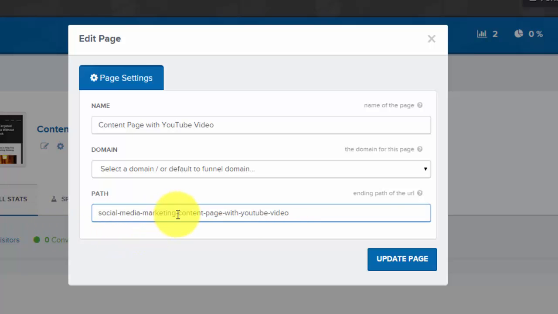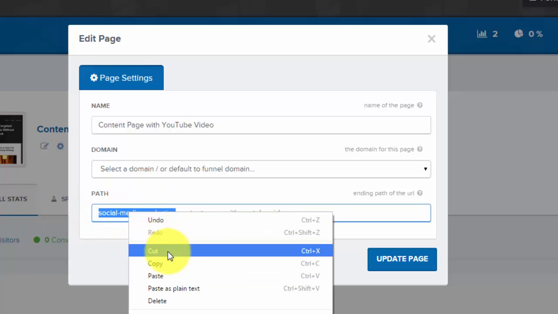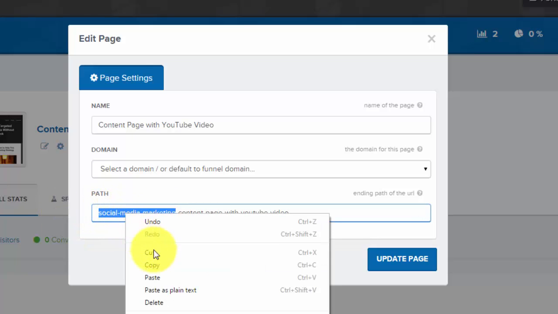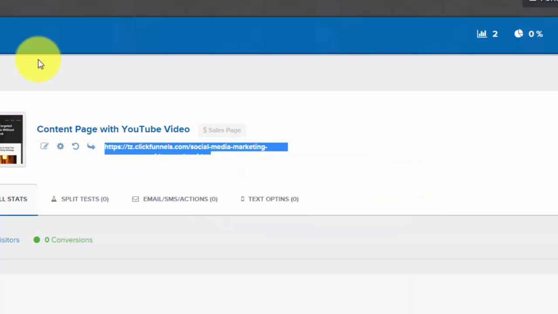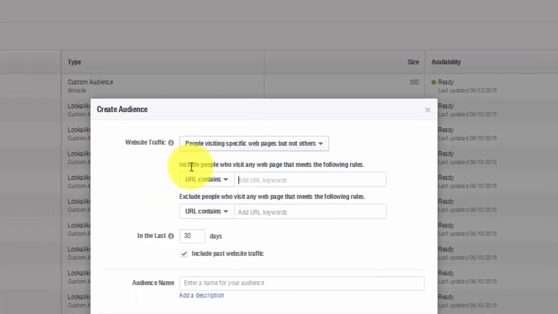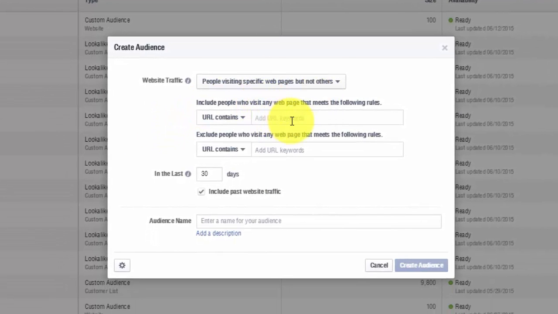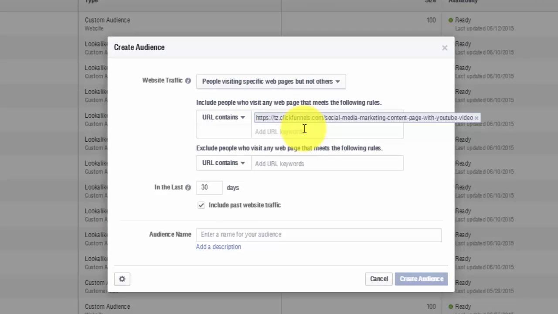And now what's really cool is I could copy and paste this and say update page. Now, I could take this entire URL, copy it, go over into Facebook, and say, include people into this audience who visited this page, who visited this big, long URL, tz.clickfunnels.com/social media marketing content page with YouTube video. Let's do that for now to keep it simple, and then I'll show you why I called it social media marketing in a moment. It doesn't have to always be the whole URL, which is kind of cool.